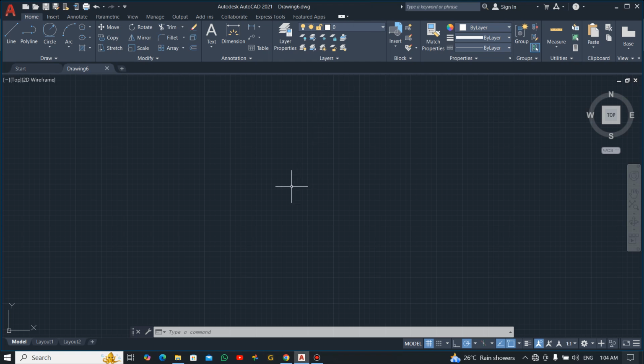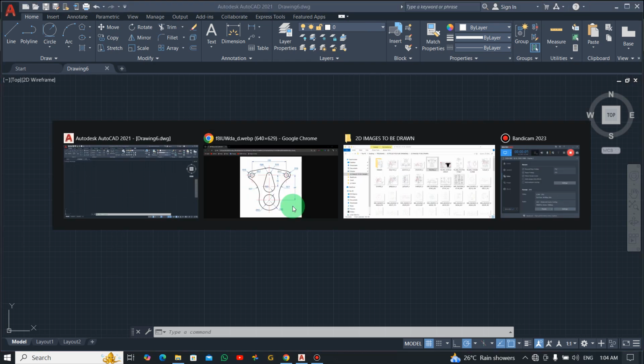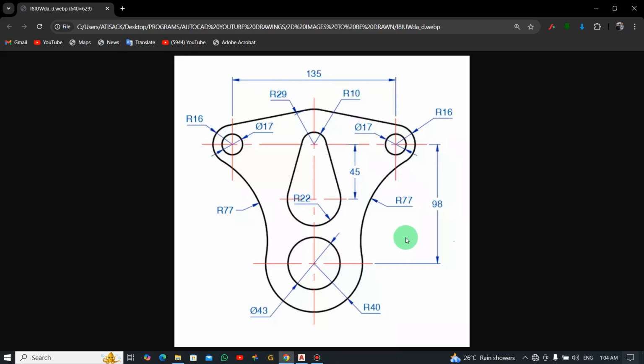Okay, so let's continue the tutorial. This is another tutorial from the YouTube channel. Today we are drawing a very simple, basic 2D drawing for beginners who are trying to learn AutoCAD. Let's analyze the work, and then we start.